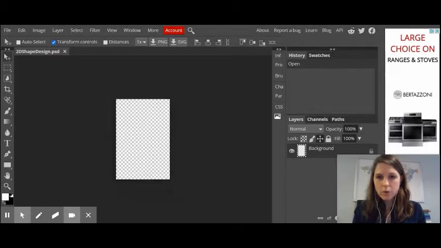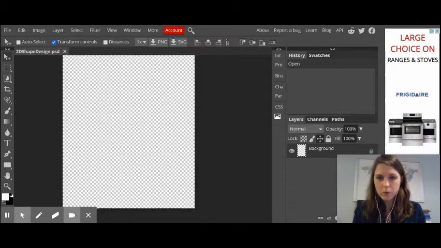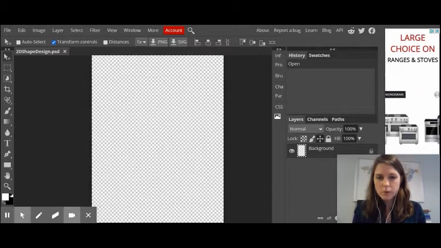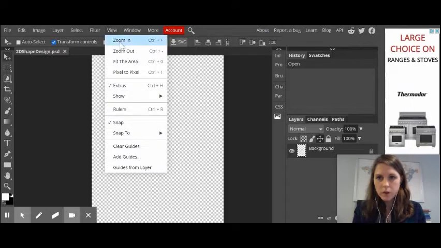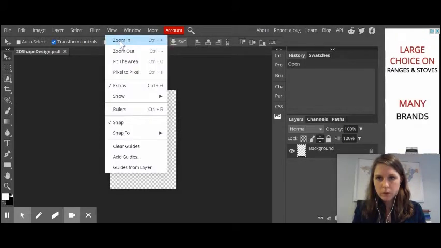And so the first thing that I'm going to do, I'm just going to, there we go, zoom in so I can see my canvas. So to help zoom in and out, you might want to click view, zoom in.